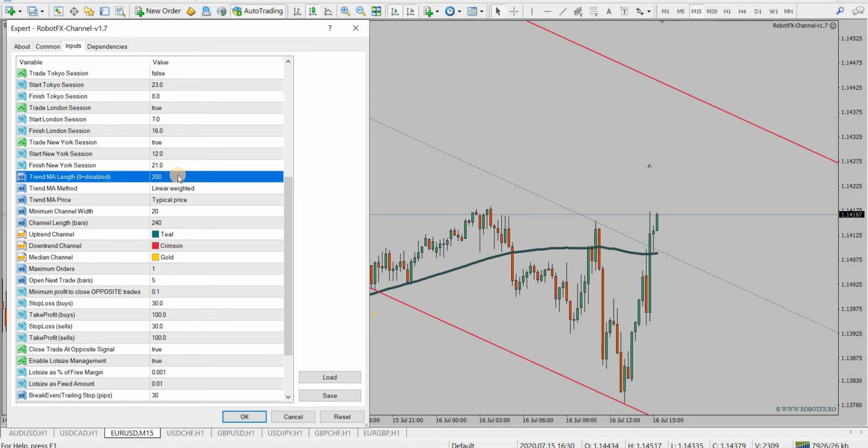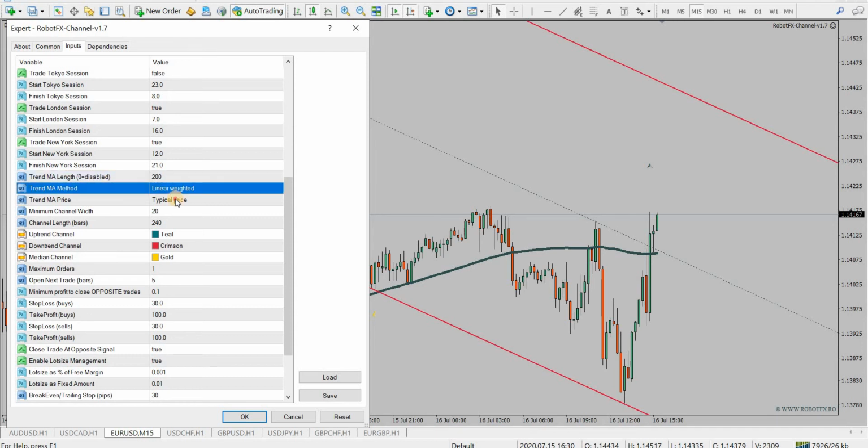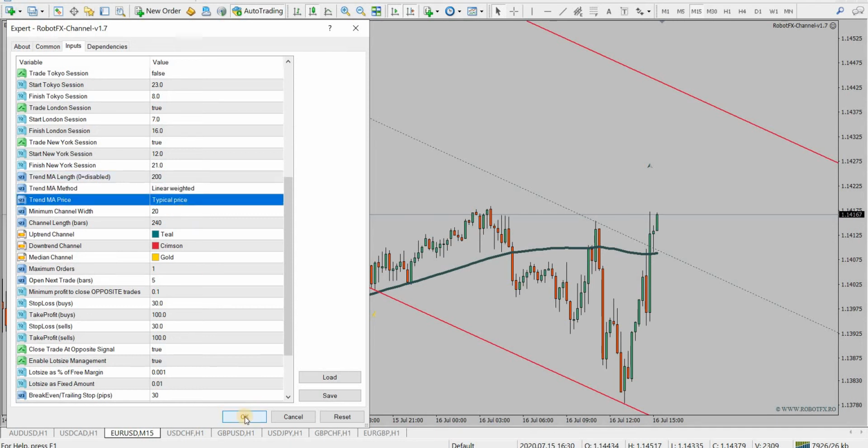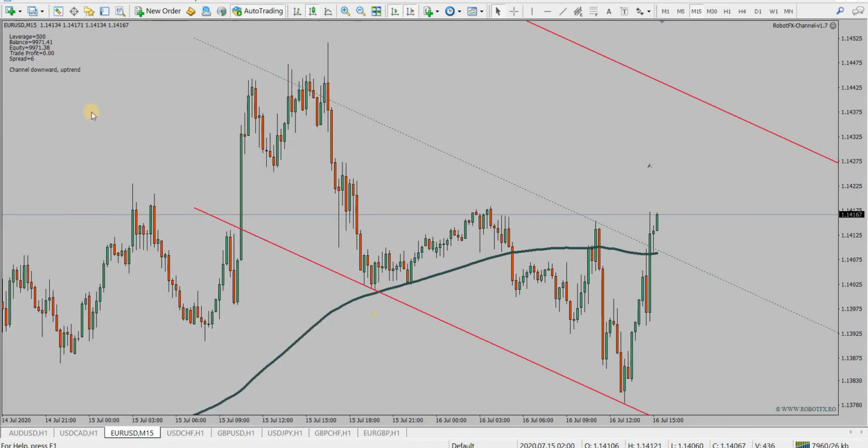In this example, the trend detector that we use is 200 linear weight typical price. That is also displayed right here where it says uptrend. So we have a channel downtrend. That means that the expert advisor is only allowed to sell, and it will do so when the price bounces from the upper level, the resistance level of the channel.